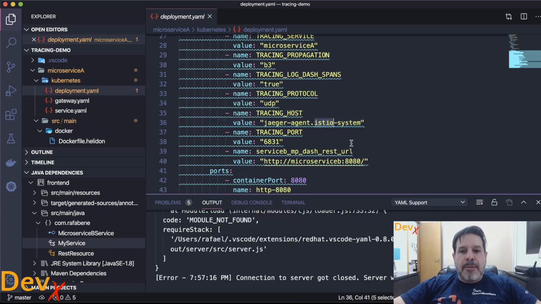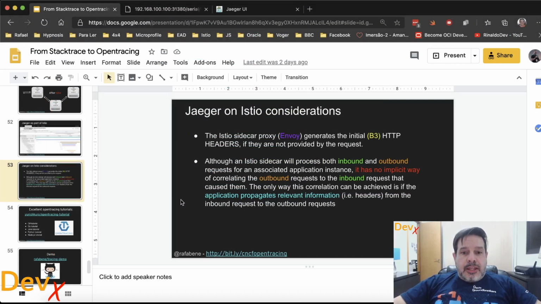And finally, the second consideration is that although an Istio sidecar will process both inbound and outbound requests for an associated application instance, it has no implicit way of correlating the outbound request to the inbound request that calls them. The only way this correlation can be achieved is if the application propagates relevant information, for example headers, from the inbound request to the outbound request.